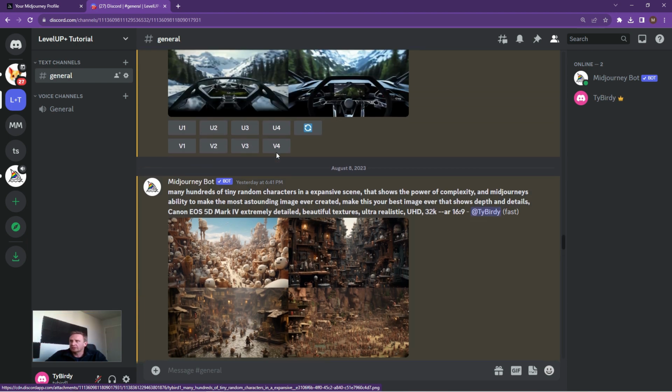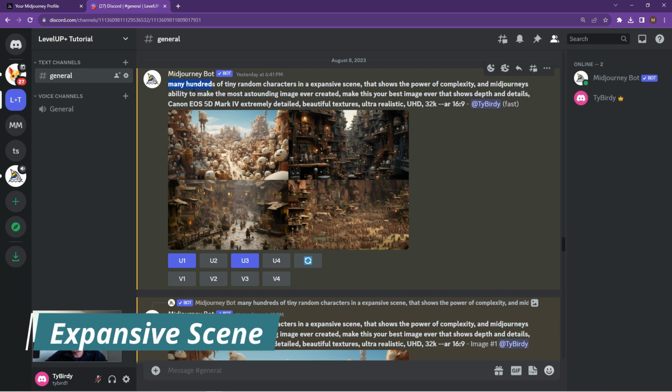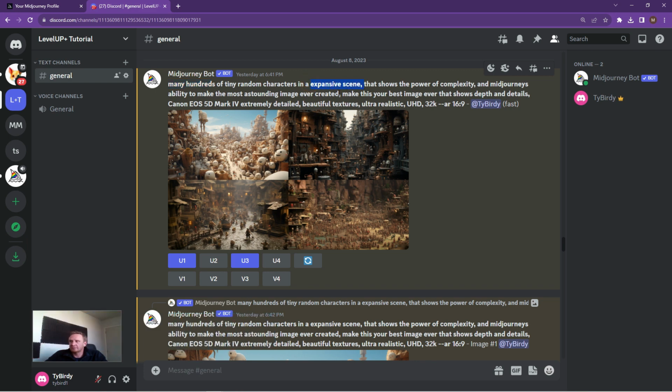Alright, so what we're going to look at first is how powerful MidJourney is and how it is able to take so many elements and so many details and combine them into one expansive scene. Alright, so what I've created over here is a prompt, so /imagine, and then I said hundreds of tiny characters in an expansive scene. So this was a keyword over here, expansive, meaning that it would open it up. It shows the power of the complexity, and I wanted it to make the most astounding image ever created.